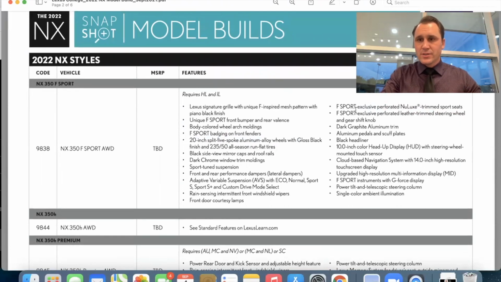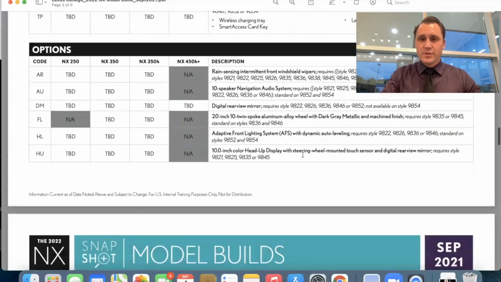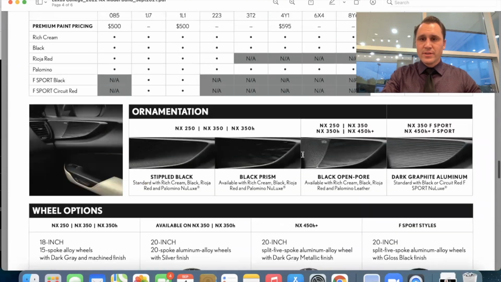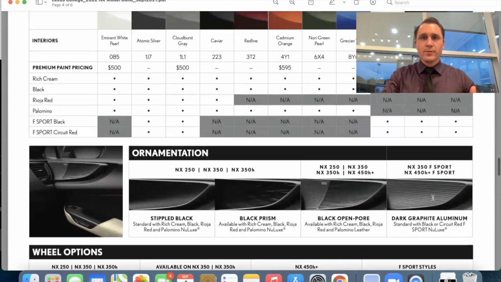Okay, we've got the new X-Trim sport seats, the F-Sport steering wheel, dark graphite aluminum trim. Let's go down and check out the dark graphite aluminum trim real quick. So right now in the RX F-Sport, you have the Hidori aluminum, which is more of a brushed aluminum, but this one looks like more pinstripe to me, and that's right there.